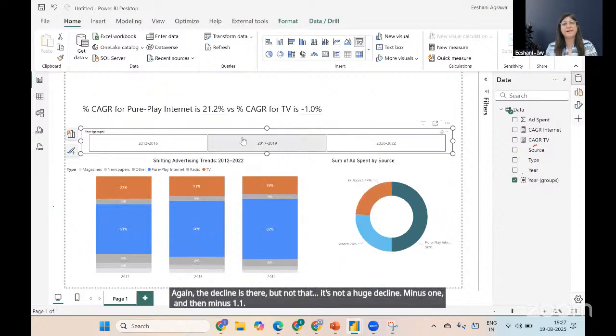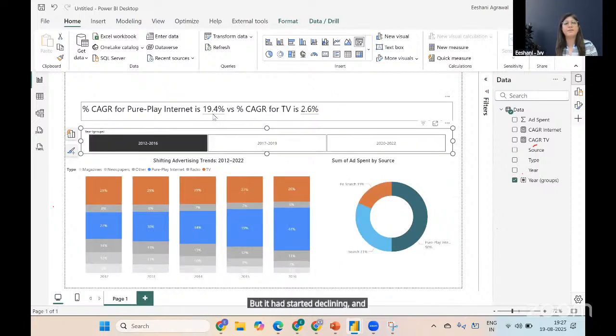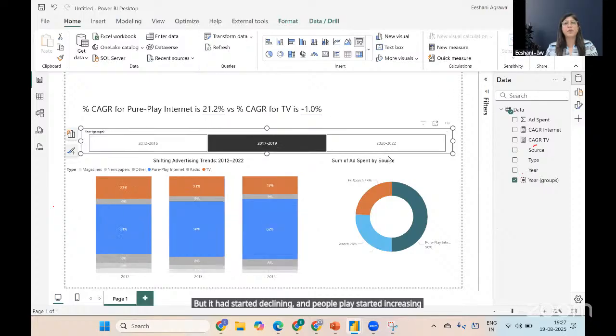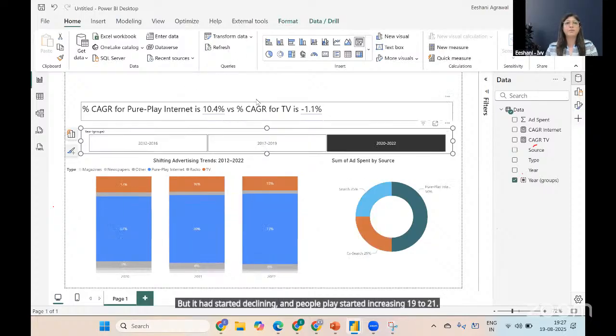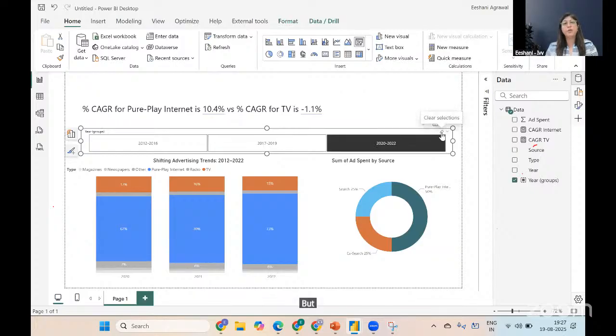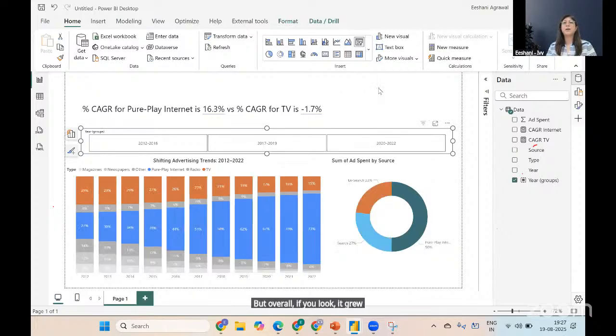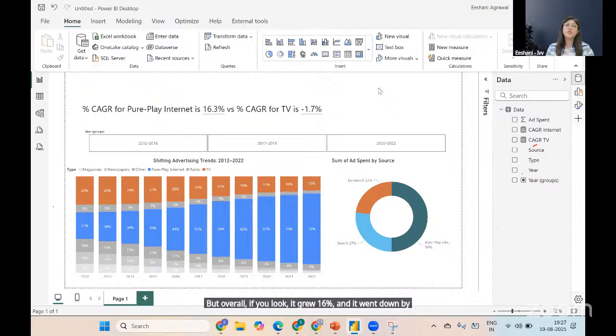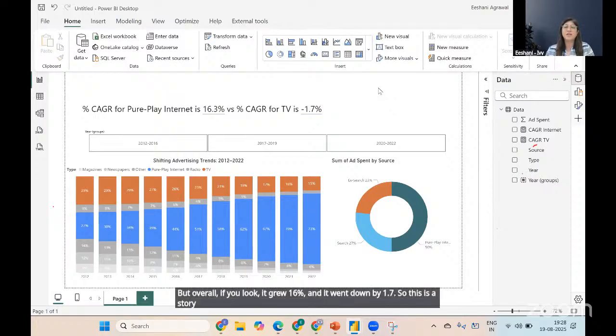But it had started declining, and pure play started increasing, 19 to 21, all the way to, then over here, it only grew 10%. But overall, if you look, it grew 16% and TV went down by 1.7. So this is a story. This is a narrative that you're trying to tell. Is it clear?